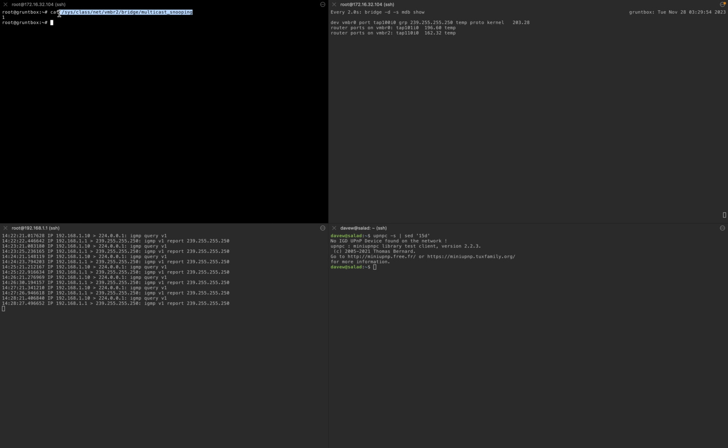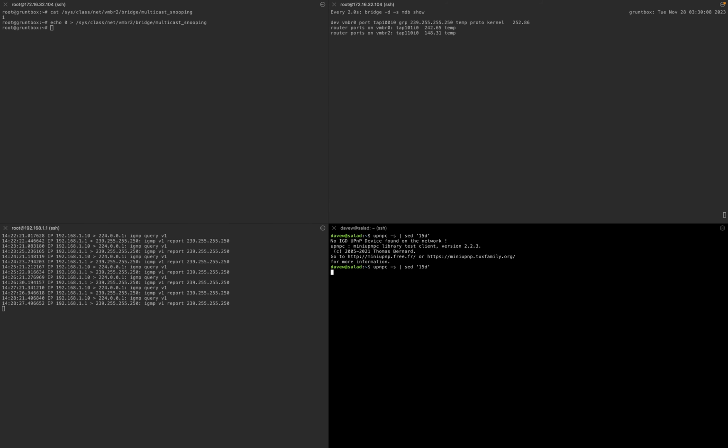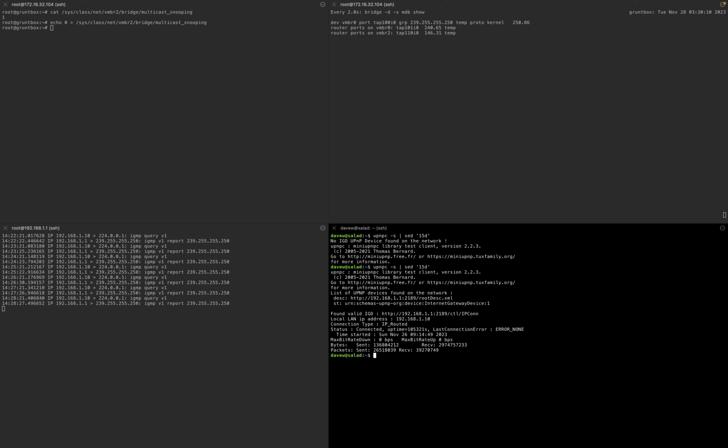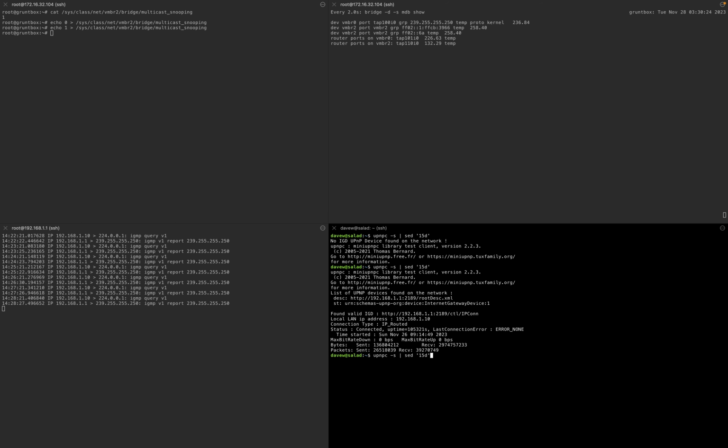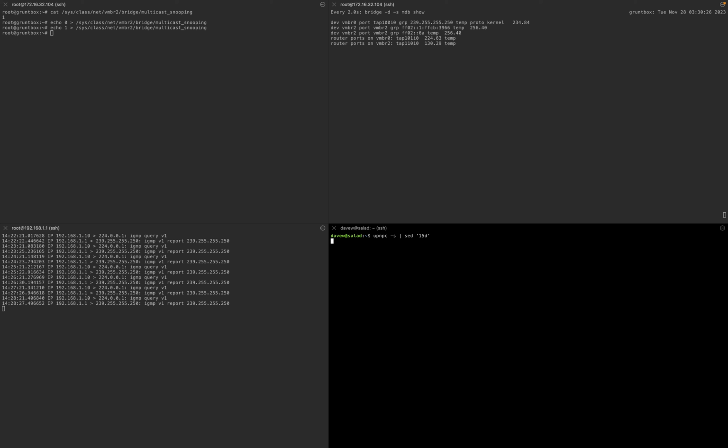One way, the best way that I recommend for everyone getting started with this to fix it, is to turn off snooping on your bridge. You can see vmbr2, I've turned off snooping. If we run this again, UPnP works. That's how simple it is. Now I'm going to turn that back on again, and we are going to run UPnP again, and we can see it's broken.